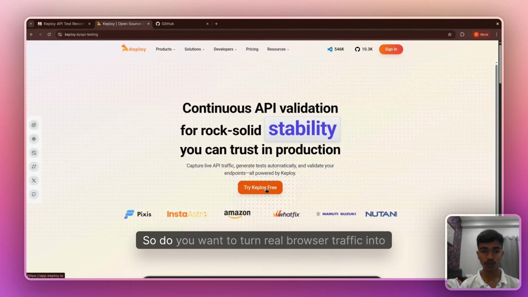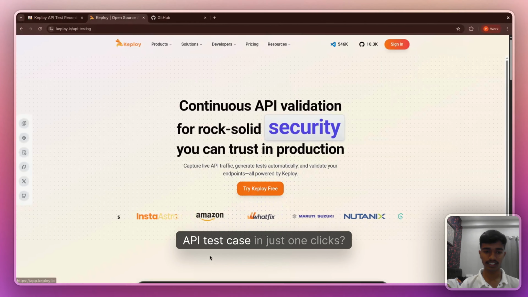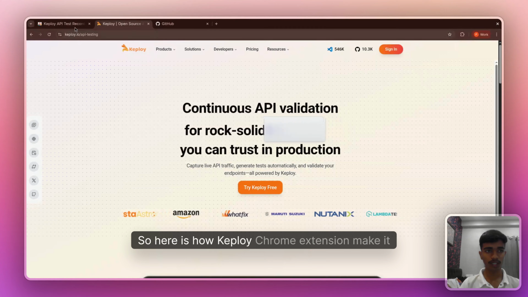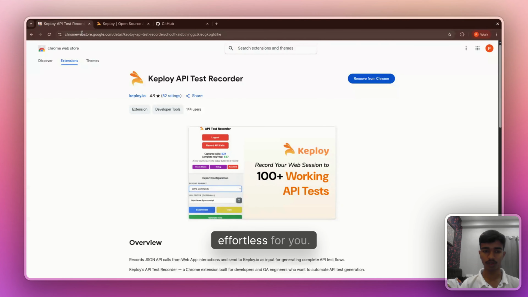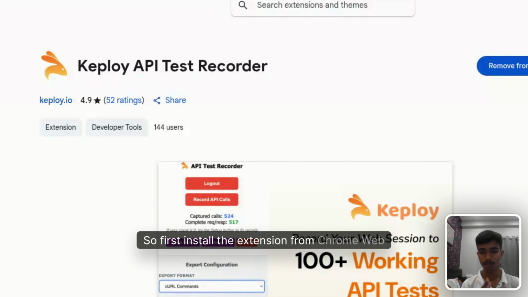So hi everyone, do you want to turn real browser traffic into API test cases in just one click? Here is how the Keploy Chrome extension makes it effortless for you. First, install the extension from the Chrome Web Store.